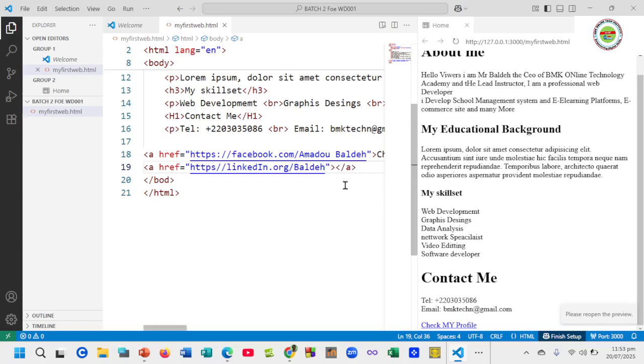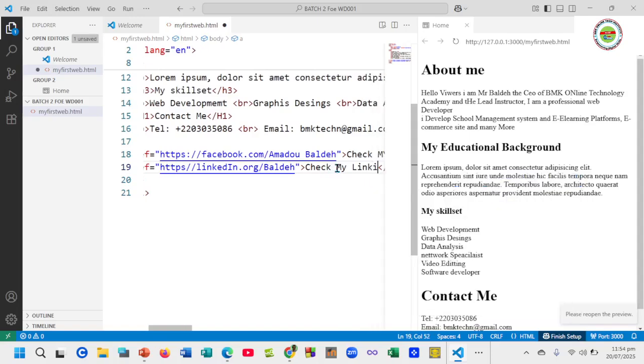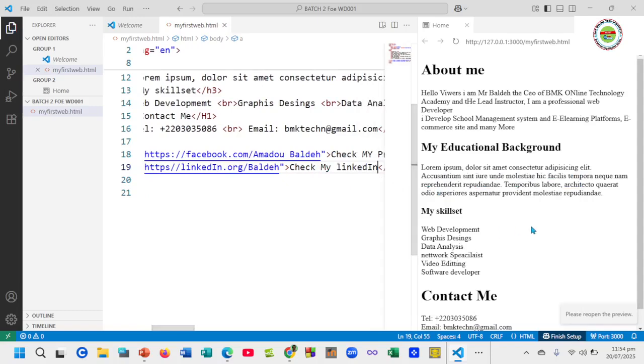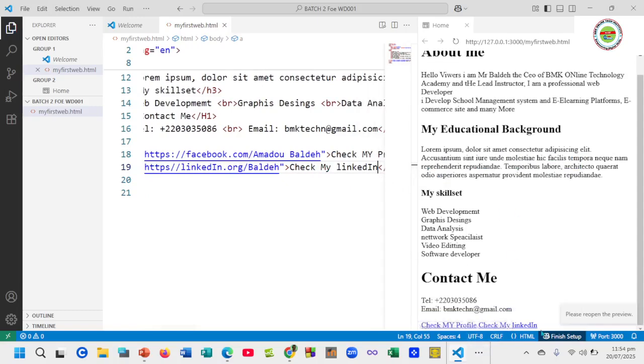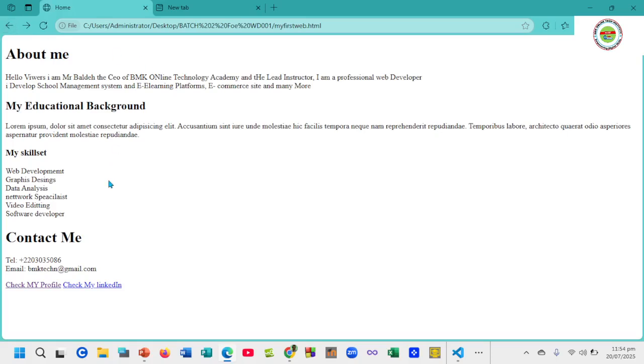So let's say check my linkedin. Check my linkedin, and that's it. So now I save. You can see I have two of these here. So let's come back to the browser, back to our web page. Now look at my web page here. I have check my profile and then this other next link which is check my linkedin.